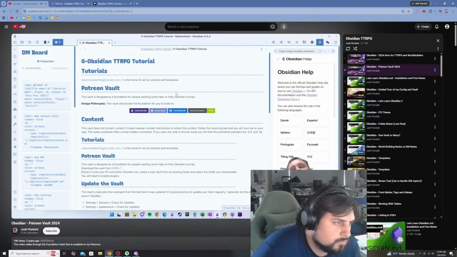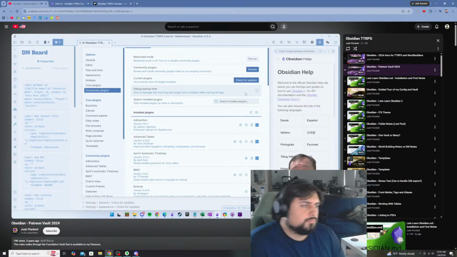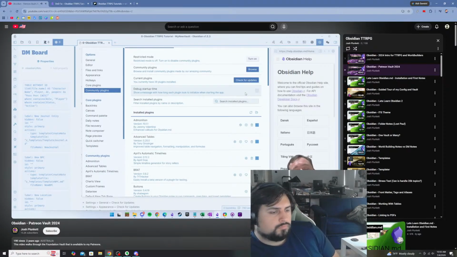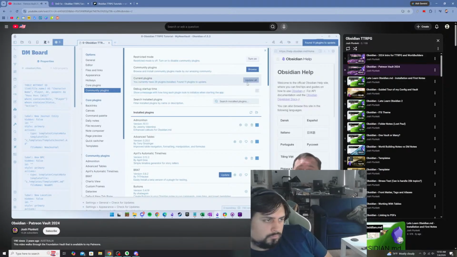Okay, so the very first thing I'm going to do when I download this vault is come down here to Settings, go to Community Plugins, and check for updates. Now, if you're new to Obsidian, this is something we do fairly regularly. I tend to do this once a day when I'm sitting down in front of Obsidian. If I'm going to sit down for the night, I'm going to update my plugins first.